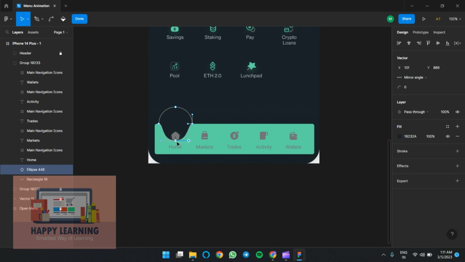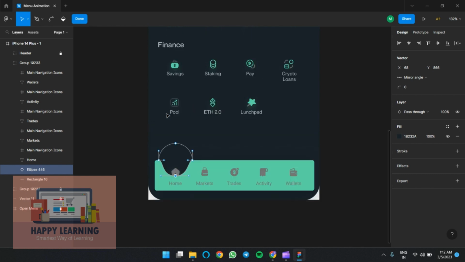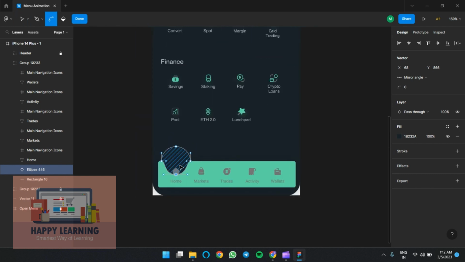I'm just keeping it a little up. You can always change it as required. And we just need to take one more circle on top of it. Let us zoom in.